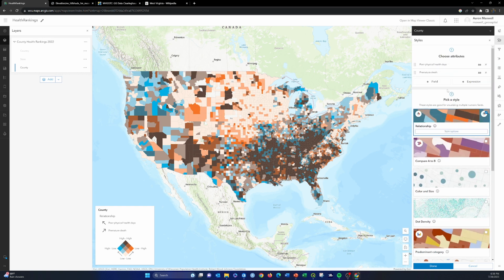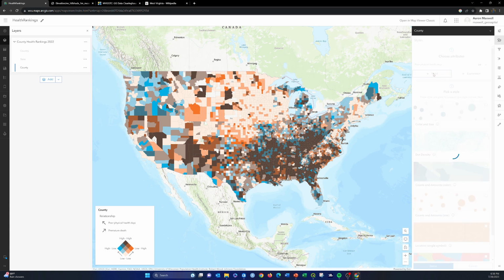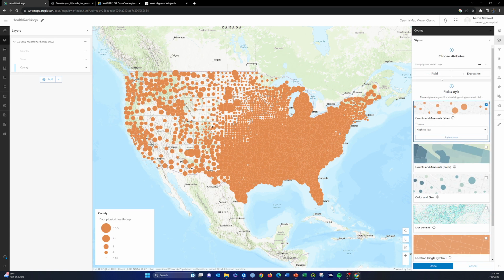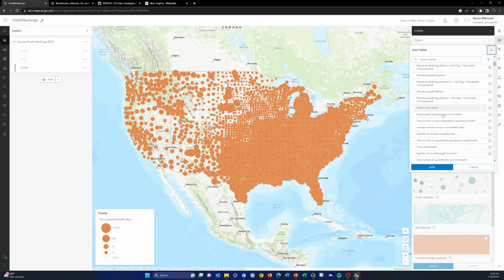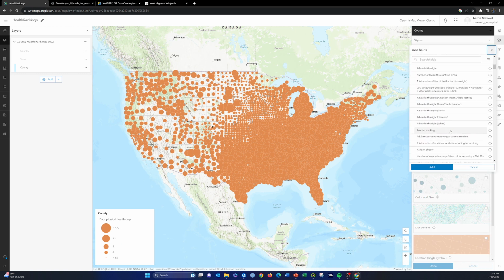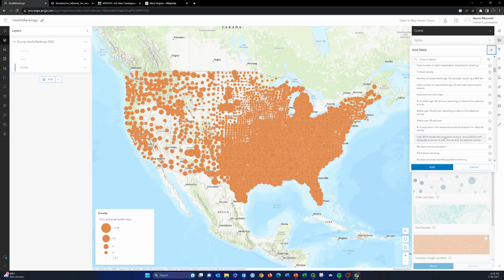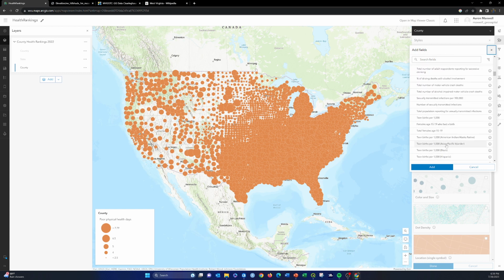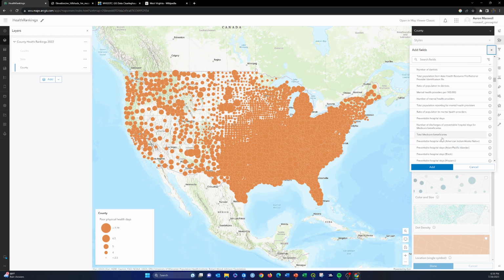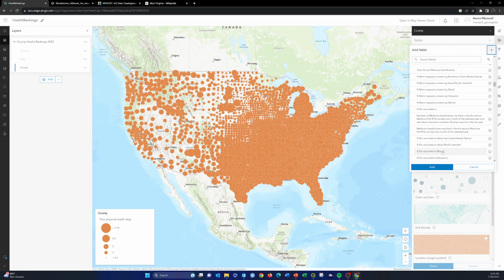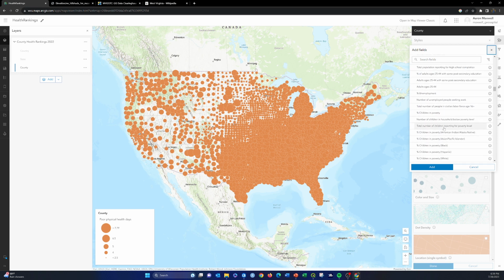Okay, let's change it. I don't know if I have any other, we'll leave poor physical health days in there. I don't know if there are any other categorical variables in here. These are more counts. Yeah, I don't think I really have any other.